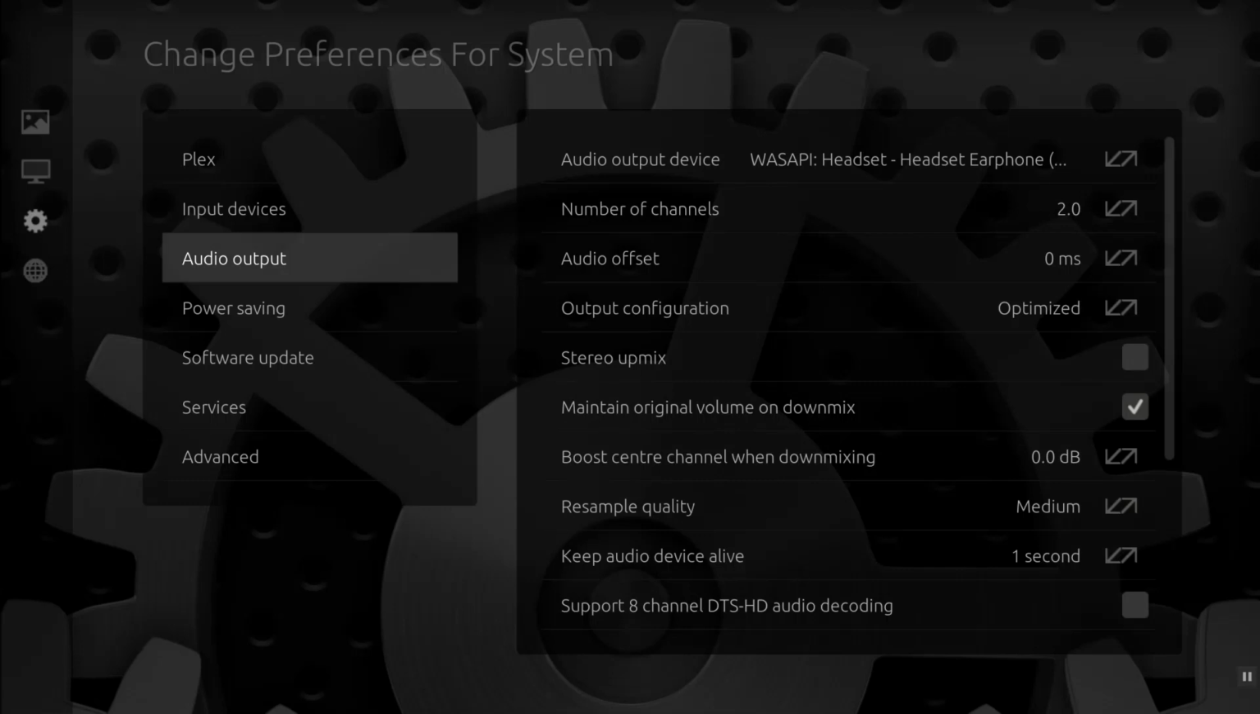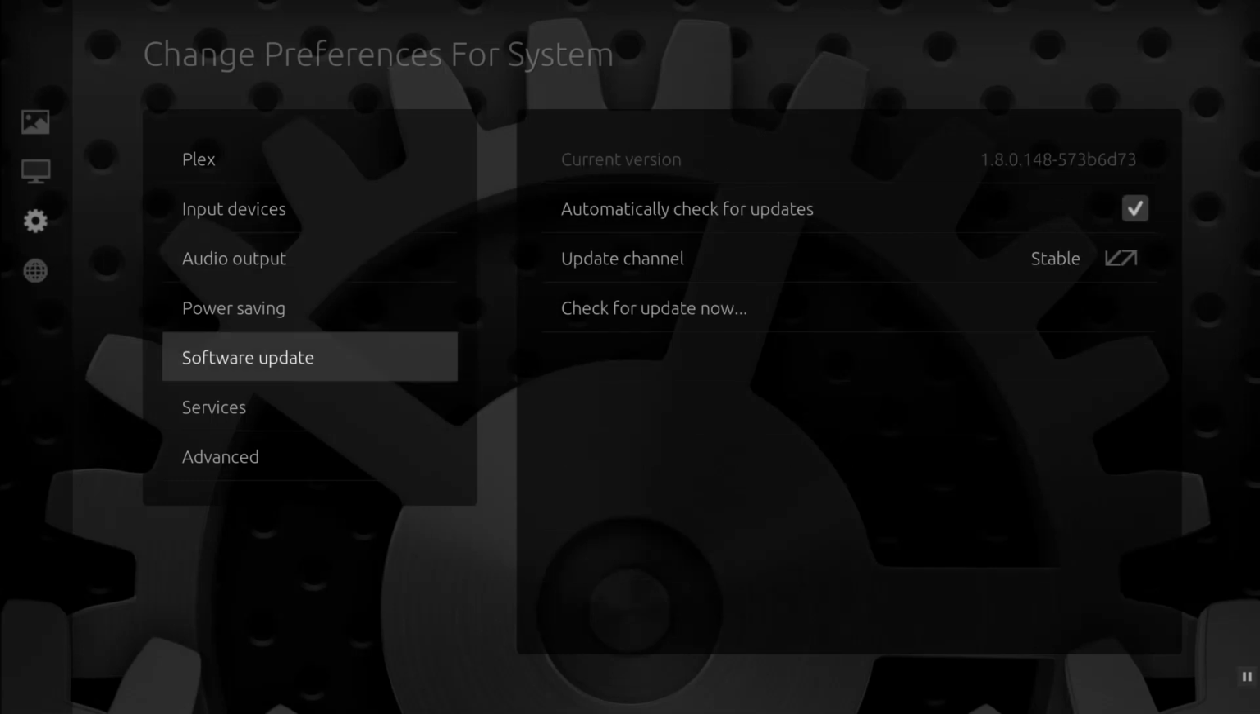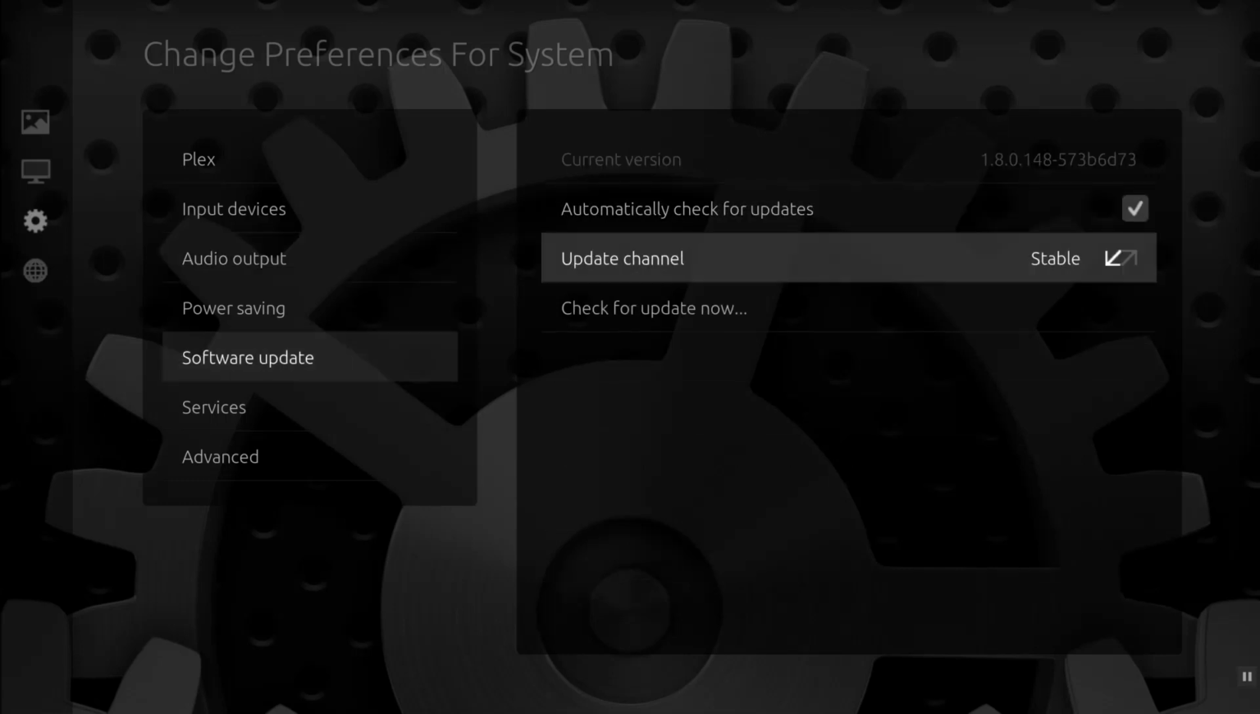Moving back over to the menu, we're going to go down to software update. I have a brief word about that, which is leave the update channel alone. When it is set to stable, you will only receive updates that are fully in production. They are stable, they are final, they don't happen very often, but you know they work.